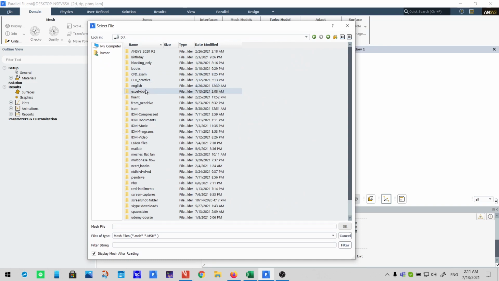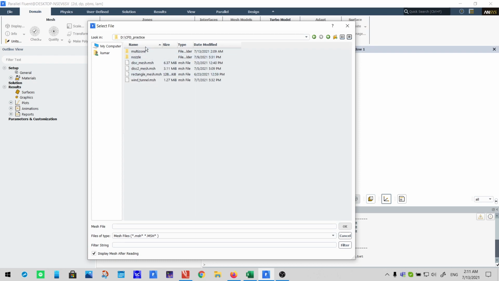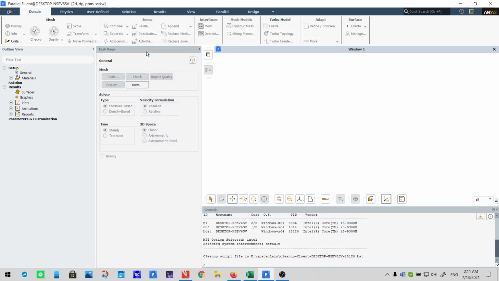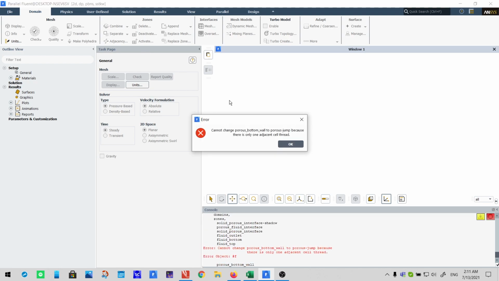So this is a multi-zone model, and I prepared the mesh in the ICEM CFD software from ANSYS. The issue I face, I'm going to show you. I've made this multi-zone mesh and I'm going to read it, and I receive this kind of problem.